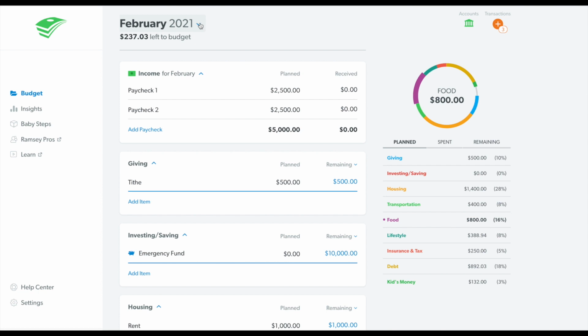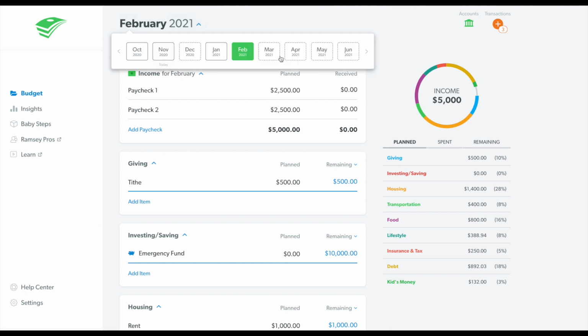So here we go. At the top here, you can see February 2021, and if you click on this drop down, you'll see all the months. It's going to have a solid outline if you've already started planning for that month, and a dashed line if you haven't started planning yet.